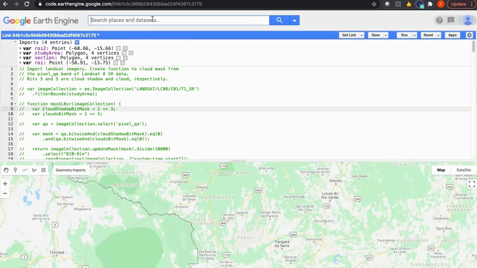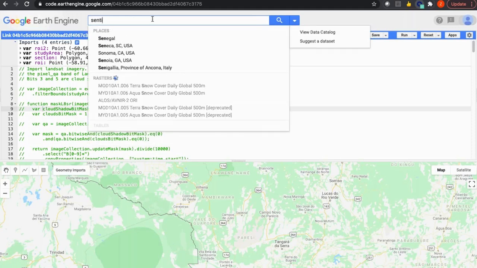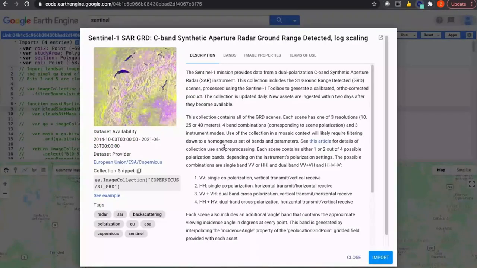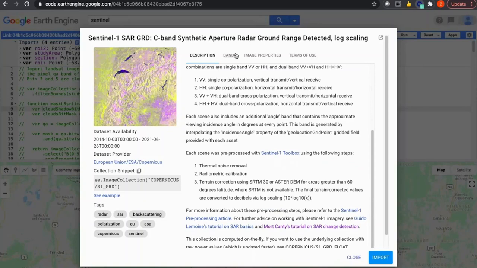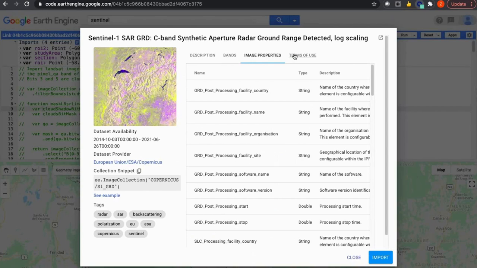We also have our search bar, which is really useful for searching data sets. For example, say you're interested in using Sentinel imagery. You can see all of the different Sentinel data types here. Say you may be interested in working with SAR data. You can click on that. And it'll provide you with all of the information from the data catalog to decide whether or not this is data you might want to use. It has band information, and it gives you information about the image properties. And then you can also kind of just copy and paste this snippet right here if you'd like to import the collection into your code editor.